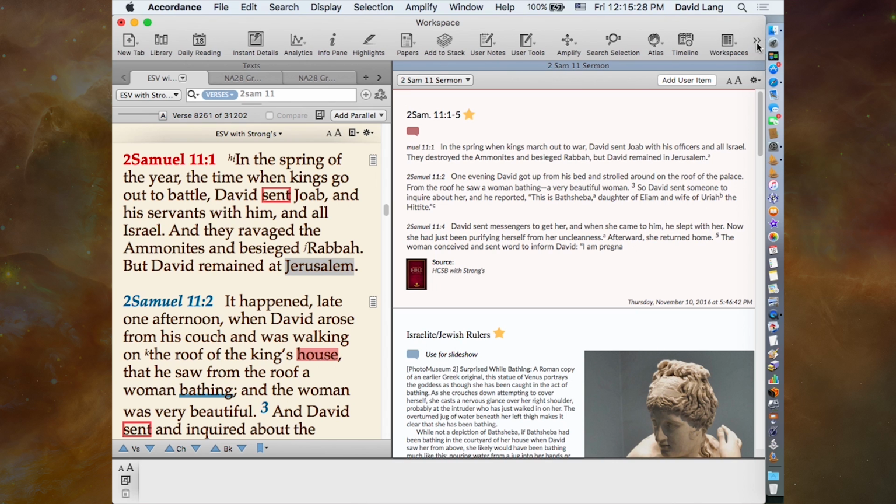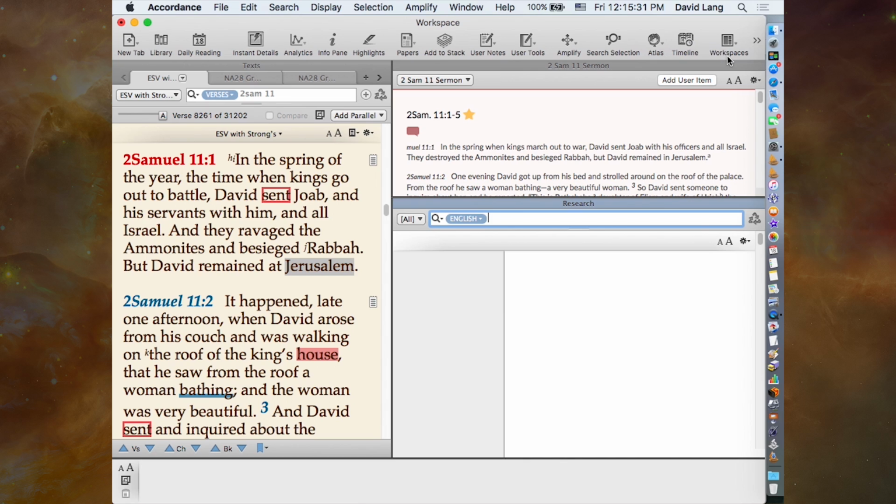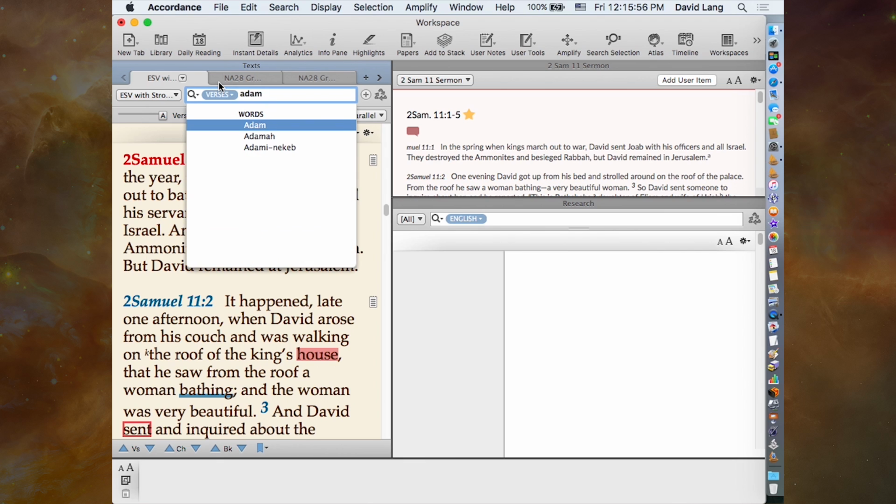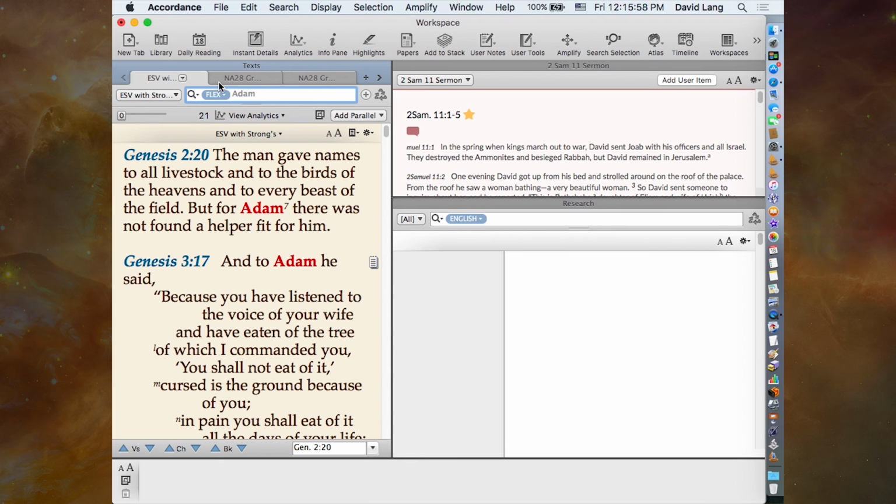And then the last item is the research. And the research lets you search not a particular text. So far, everything that we've been doing, we've been searching a single text and getting our results down below in the display pane of that particular window. So if I search for 2 Samuel 11, it brought up 2 Samuel 11. If I search for Adam, it brought up Adam. But I've only searched that text. I haven't searched all my English Bibles for Adam and so on.